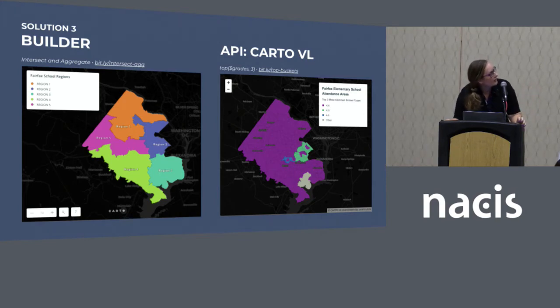And then that second parameter in the top function is saying how many top categories do I want to find. So I'm saying 3. I'm basically telling our system to go through that grades column and find the top 3 most commonly occurring categories for each polygon. And then you can use that for styling to make your category map. Because I've only picked 3, everything else is just bucketed into other automatically.